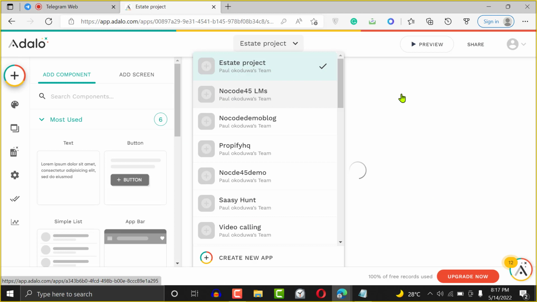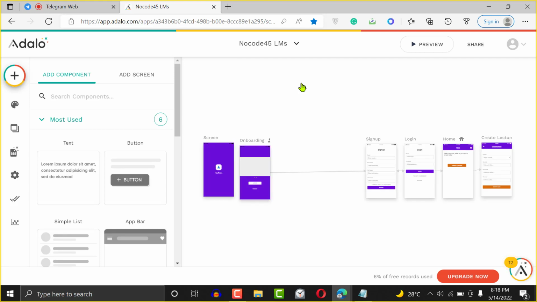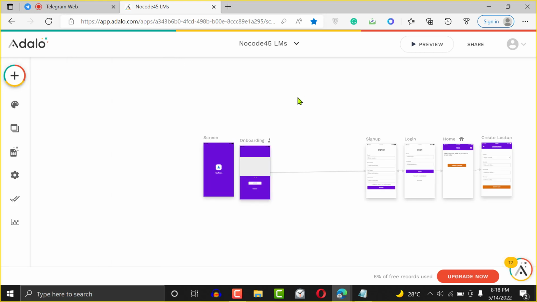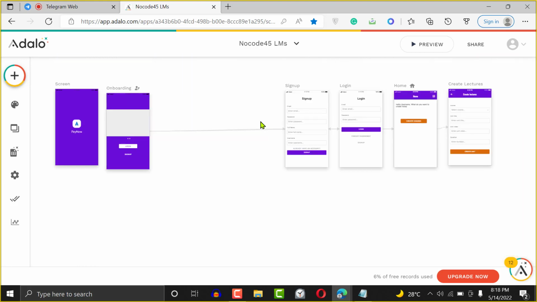Like we've rightfully defined, Adalo is the tool that we're currently using to build this application. Adalo is a tool that enables you or anyone to build mobile apps or web apps on the internet. In the last section, we created all the screens. You can see we have the first screen, the second screen, the onboarding screen, the sign up screen, the login screen, the home screen, and the create lecture screen.